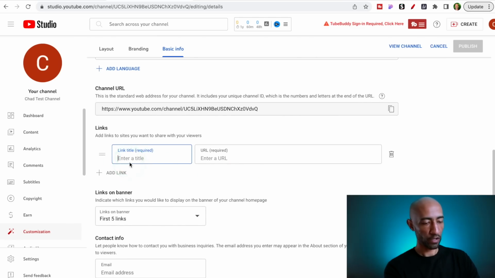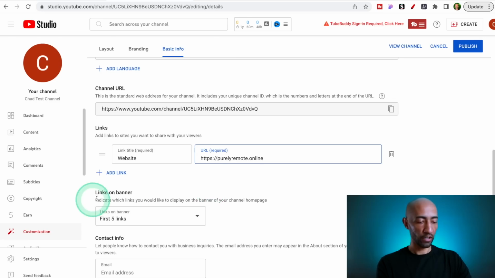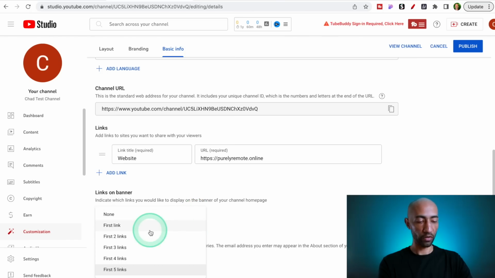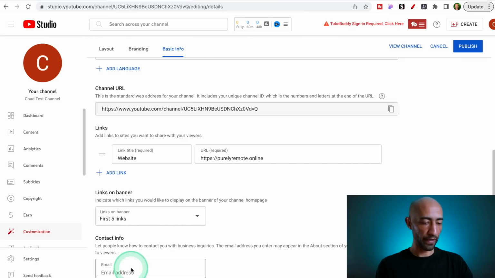So for example, if I was to put website and enter a URL, and then once you add your links, it'll give you some options for the links on banner right over here. So you can click the drop down and you can choose whether you only want the banner to display your first link, your first 2 links, but you can have up to 5 links displayed on the banner at the top of your channel homepage. So I'll just leave it as 5 for now. And once I save all of this and I show you the actual channel, I'll show you where the link will show up and everything.